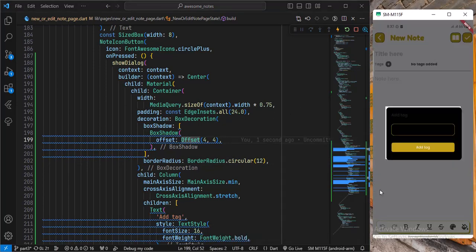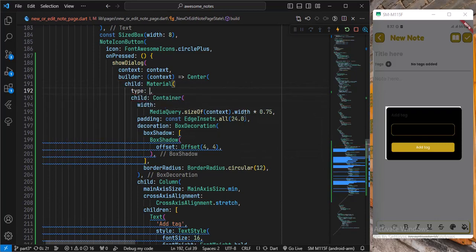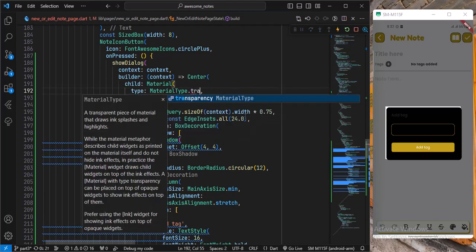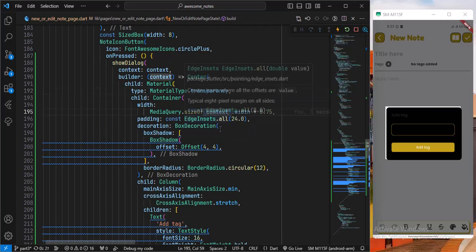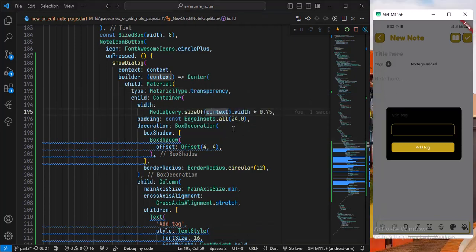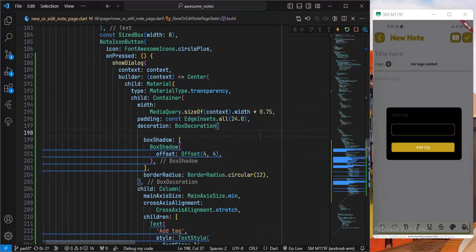So the shadow is showing, but there is a problem. To solve this problem, we have to make the Material and change the type of it to MaterialType.transparency. Okay, let me see this with this change. Okay, so we have to give the container a color of white. So say color, and that is going to be white.